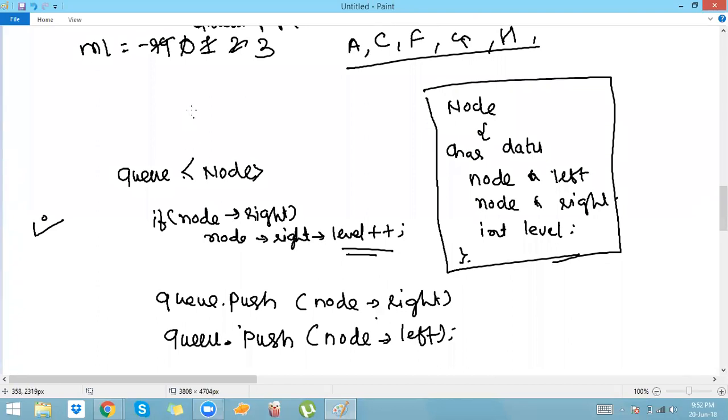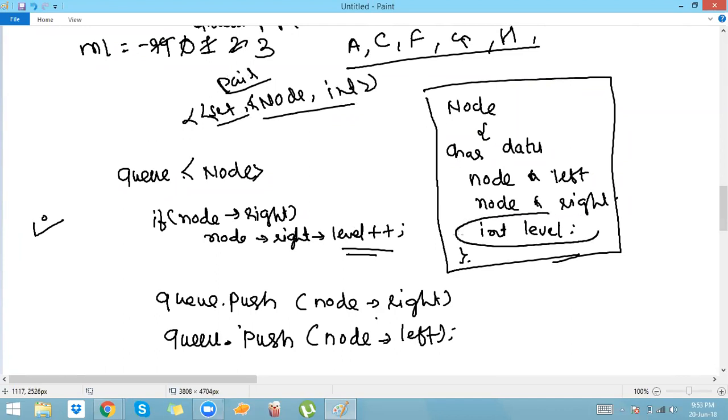Instead of a queue, you are pushing a set. Yeah, a set of node and integer. Correct, so two pieces of information you are putting: a pair of node and integer. Set in the sense that you are putting a pair. Correct. Then it is fine. I think both Java and C++ support set. So it is useful even if it is not given to you this way.